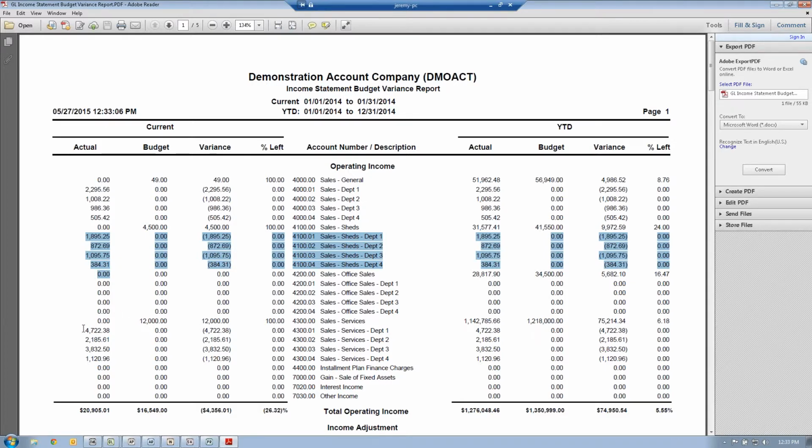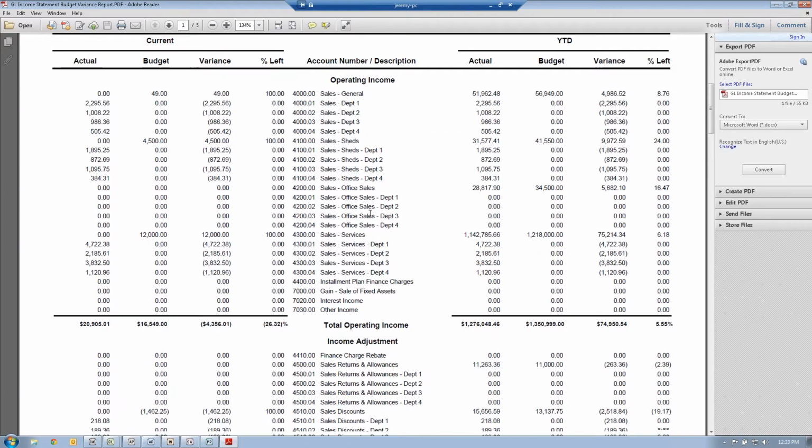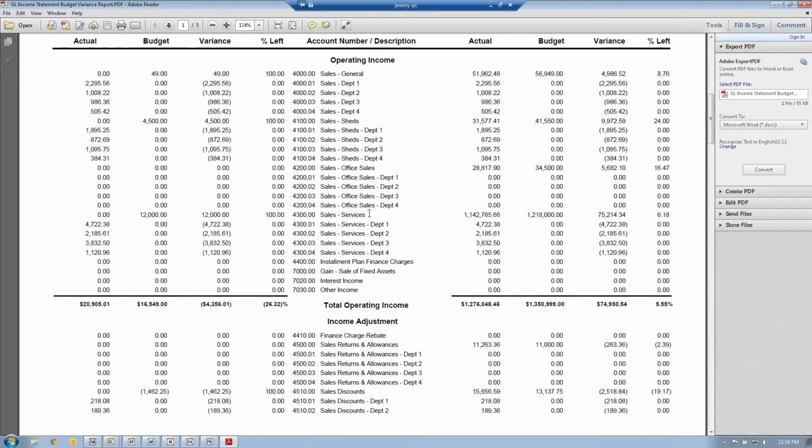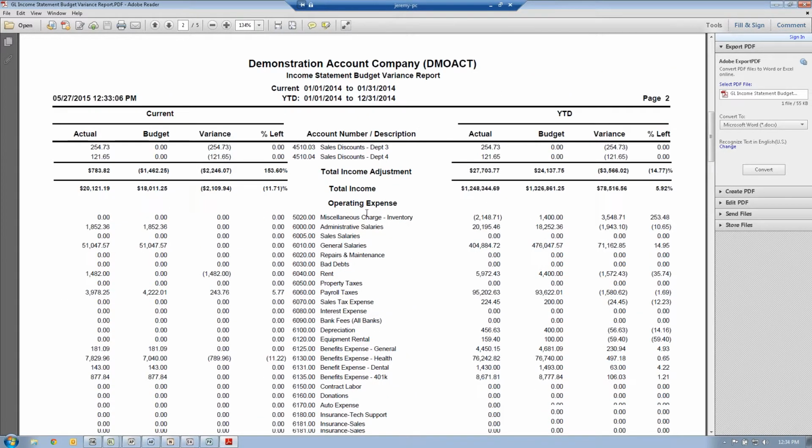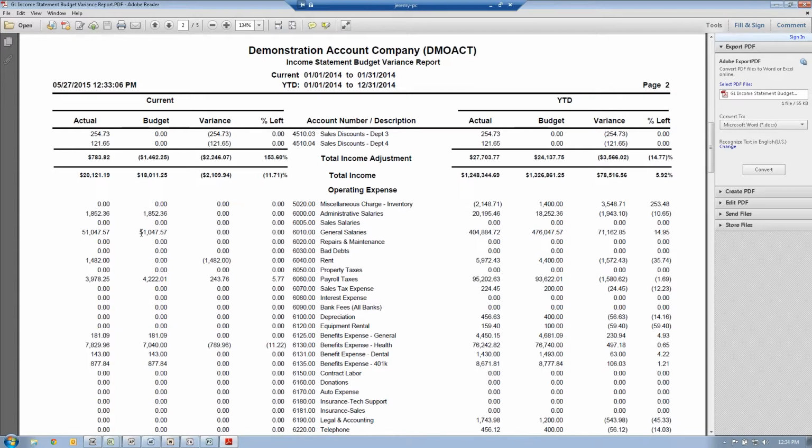Now, we set up our departments after we set up our budgets, so I didn't have budget amounts set up in my departments. But I do have, for example, our sheds here. We have a $4,500 budget, but I didn't distribute that among the departments, but our actual amounts are being distributed. So we've got several different options here on our budget. And then over on the right side, we have the total year-to-date amounts, which is what we put January through December on this report, because that's the criteria I inputted before I run the report.